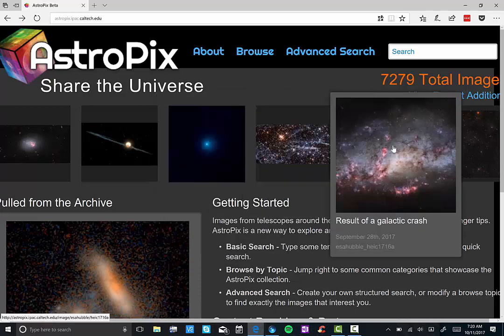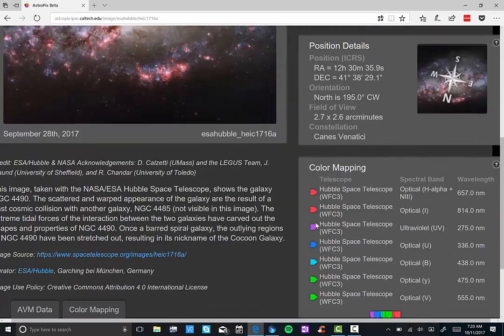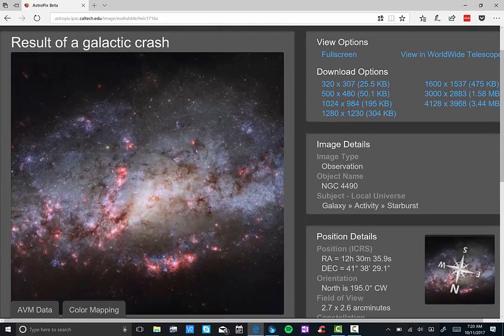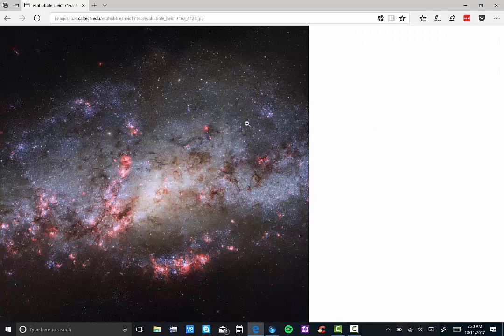I'm just going to choose one. This is a fairly recent image of a galactic interaction of two galaxies. So I'm going to click on this to take me to the web page. And then in the web page, it has information about the caption, what's new about it, as well as links to various sizes of images. So I'm going to choose the largest size image. I click on that. It takes me to the image.